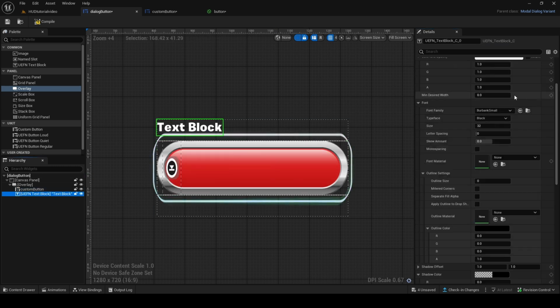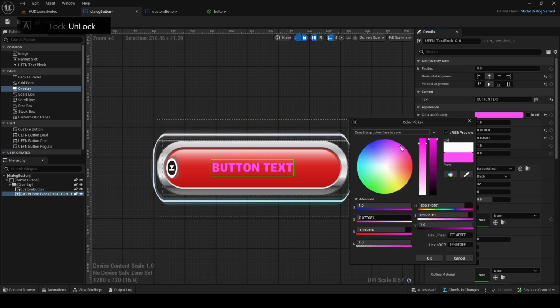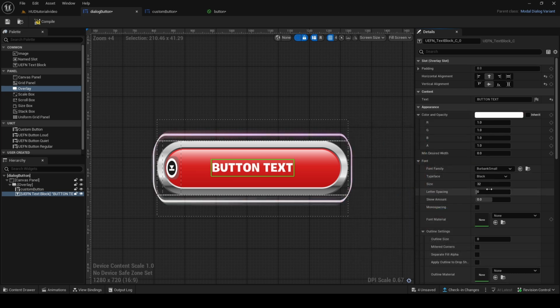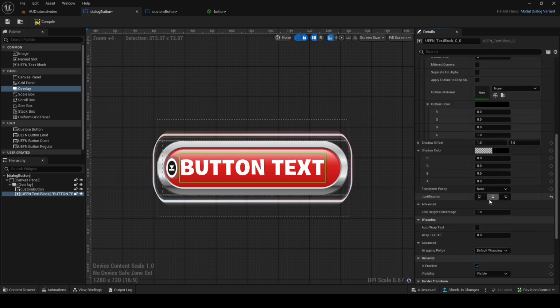And then I'll get my text block. I'll bring it down to center it. As you can see, our text is now above the button, so we can do blah blah blah blah. And we can add our own style and everything to this button. So I might make it white with a bit of outline, make it a bit bigger, like that. You can make it as big or small as you like, and then you can set justification to middle.